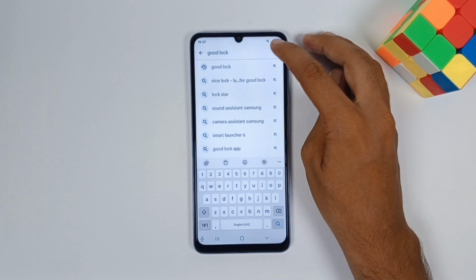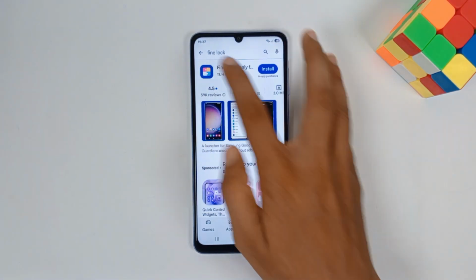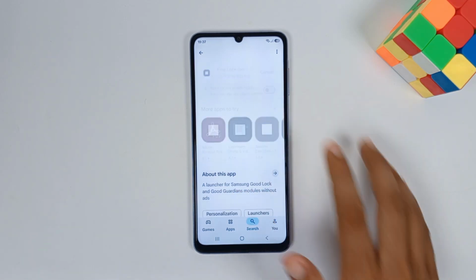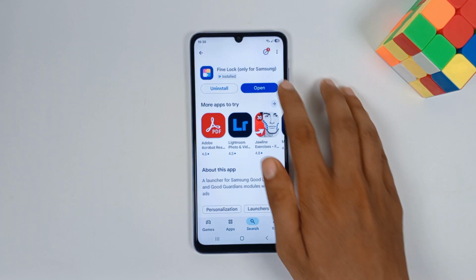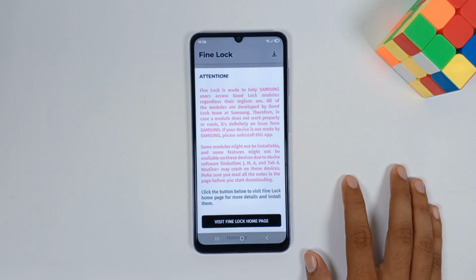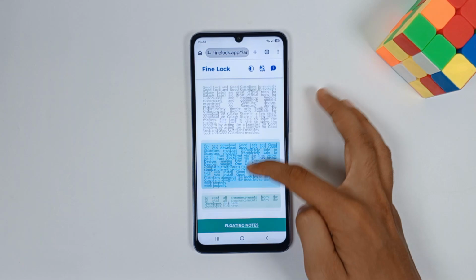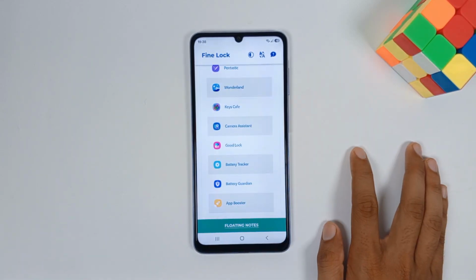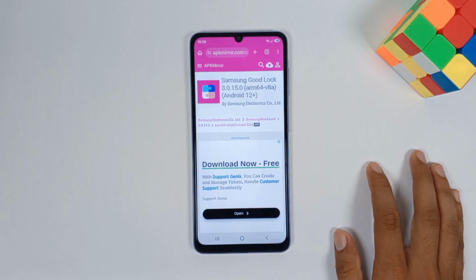Simply search for Find Lock right here and tap on this search icon. Then install this application of Find Lock, which says only for Samsung. Once this application is downloaded, simply open the application like so and tap on Visit Find Lock homepage. After that, scroll down and right here you can see Good Lock. Simply tap on that and you will be redirected to this website.